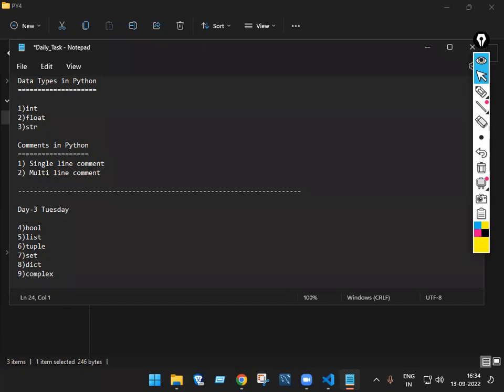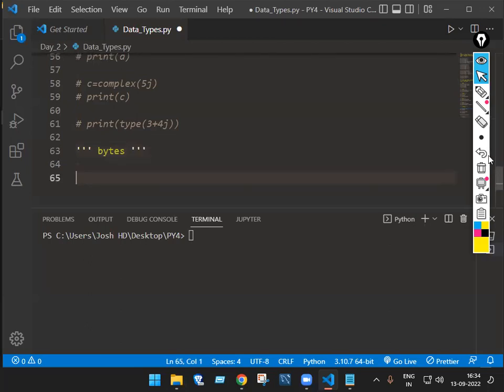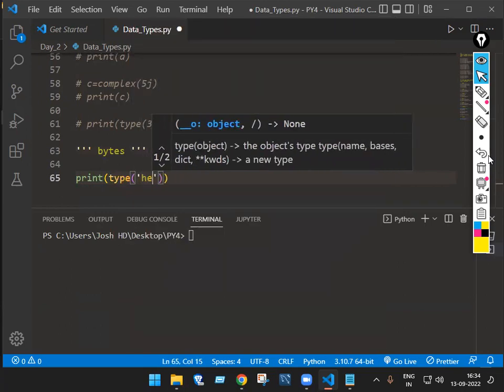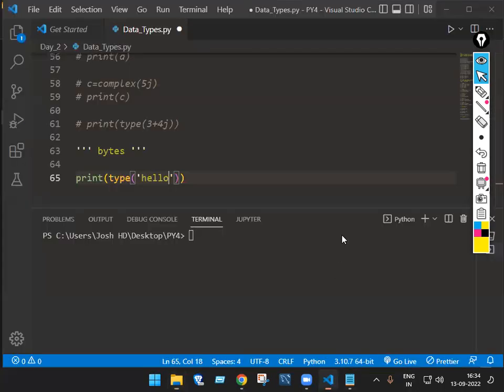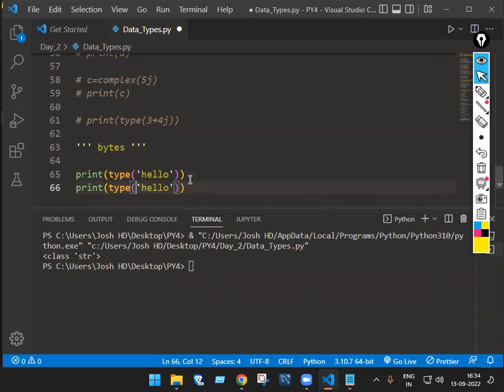But still 2 more are there. Let me show you those 2 more also. Let me write over here, bytes. Now what is bytes? First tell me, print type of hello, what is the answer of this one? Anything in single quotes or double quotes is a string. But if I keep a b before the string, it is now bytes. You will understand the use of this one.